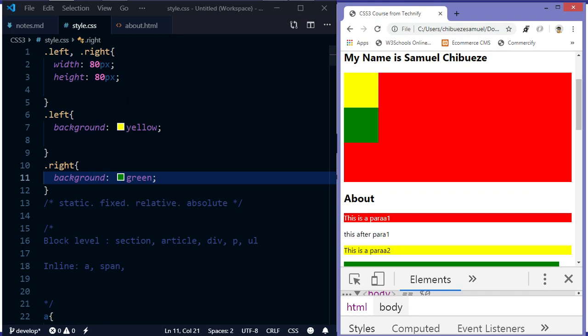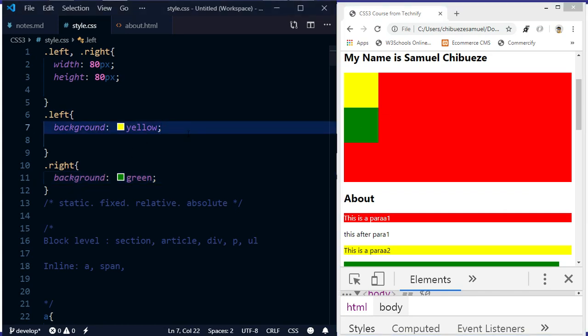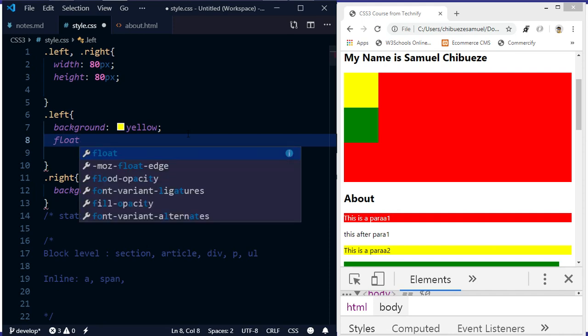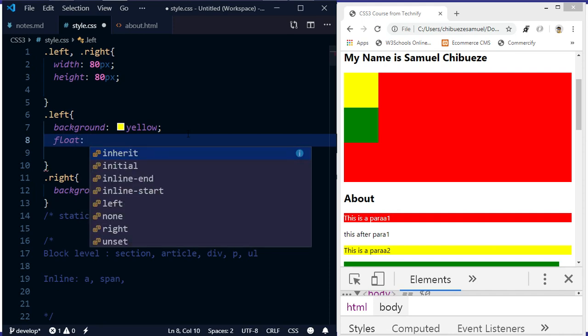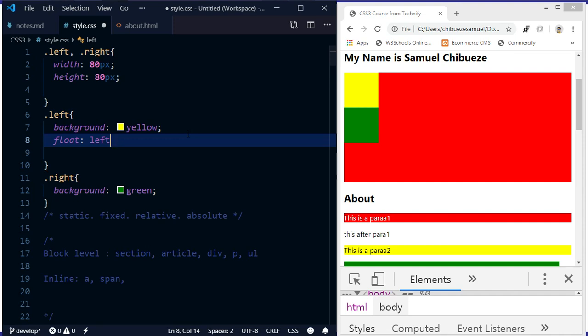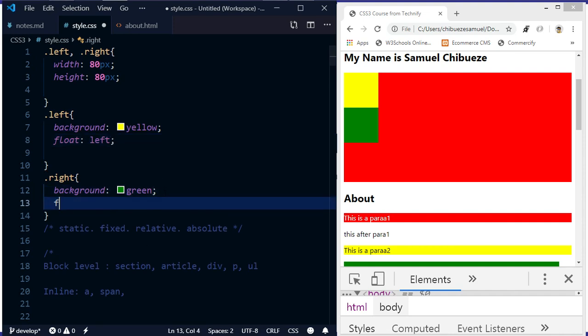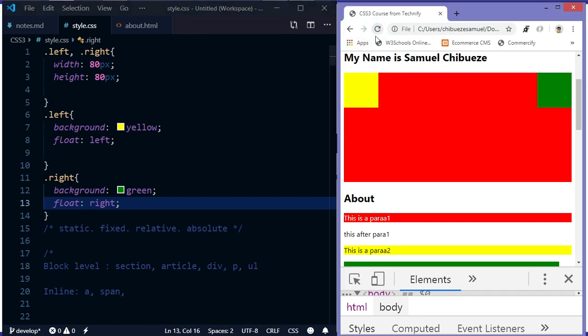So the next thing I want to do is apply float just to describe how I want them to be displayed. I can say float, okay, let this one float to the left, and then this one floats to the right. So when we save and then refresh, we see that this is floated to the left and then this is floated to the right. So that's how we can use float to arrange elements.